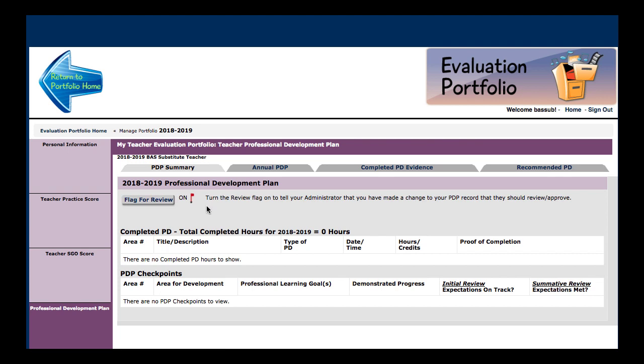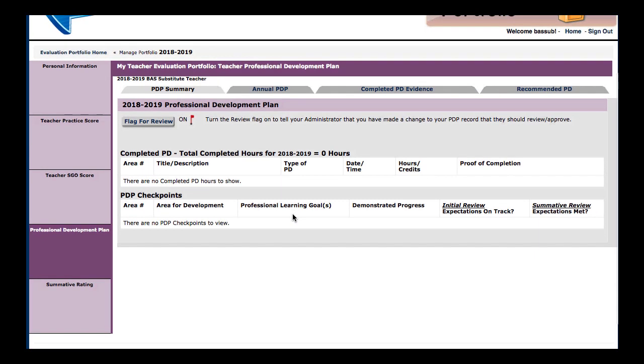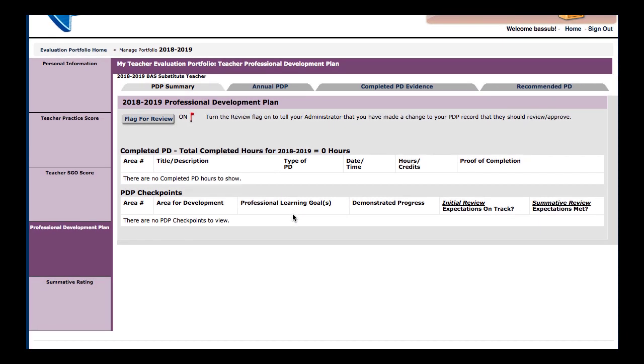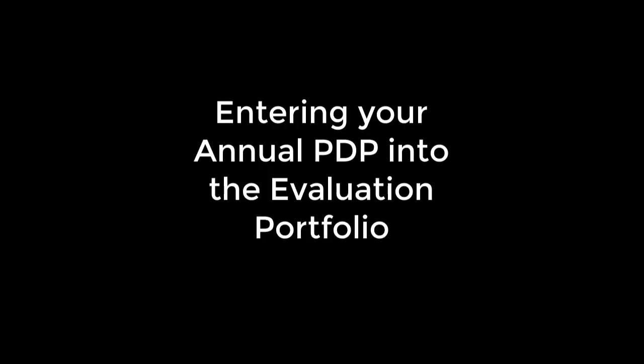That basically raises the red flag and tells my administrator that I've made a change to my record that they should review. In this case, they'll need to go in, review my PDP, and do their own verification. Both teachers and administrators are supposed to verify PDPs by the end of September. This has been entering your annual PDP into the evaluation portfolio.